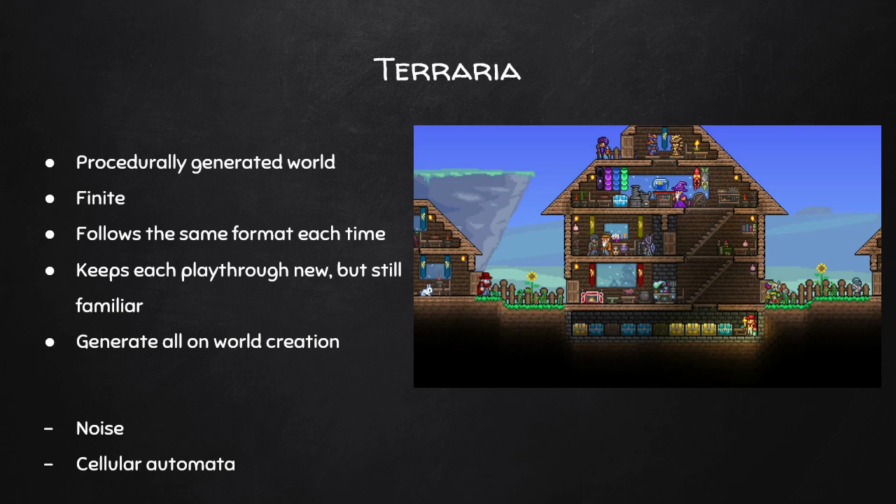Whereas in a game like Minecraft, you could run into an ocean monument, and that doesn't mean anything about where you are in the world because of how it's generated. And the other difference is that because it's finite, the game can also be generated all at once. And that's where cellular automata kind of jumps in.